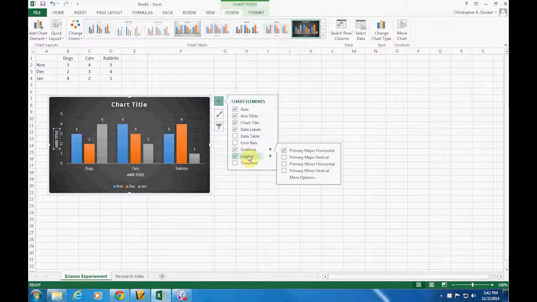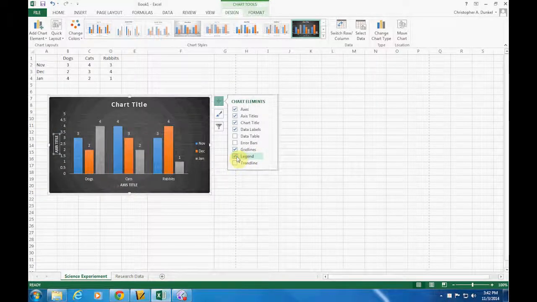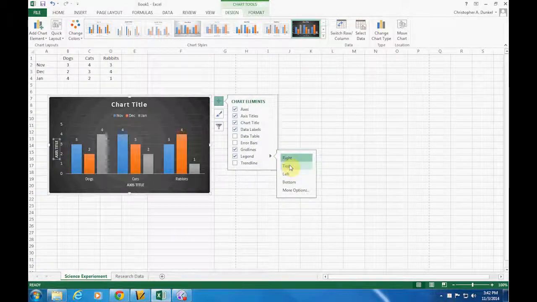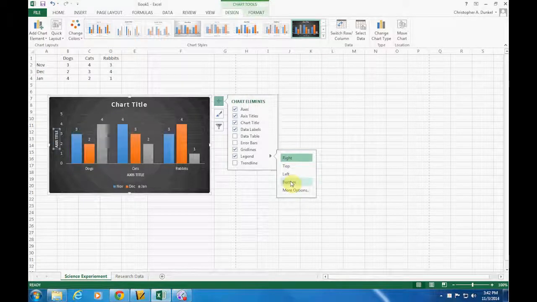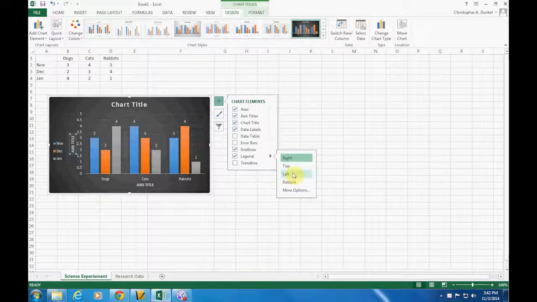Legend. It's real important that you always have your legend in there because that definitely helps, but you do have control over where you can put it. Notice here on the right, personally I like it in this case at the top or the bottom because it makes my chart a little wider, as opposed to if you do it on left or right, it kind of squishes the chart.